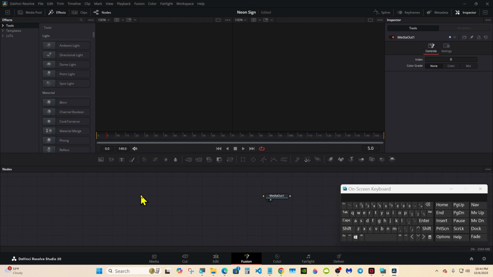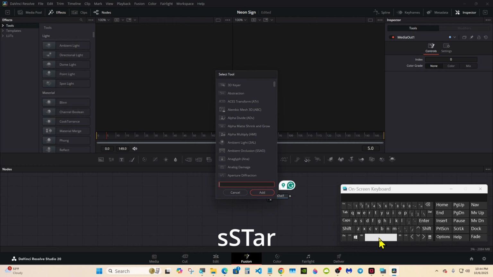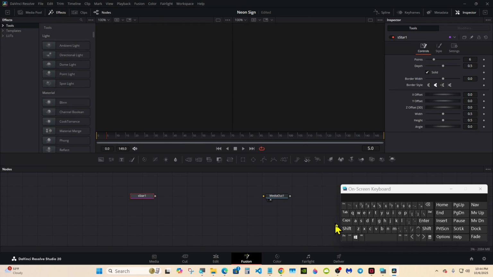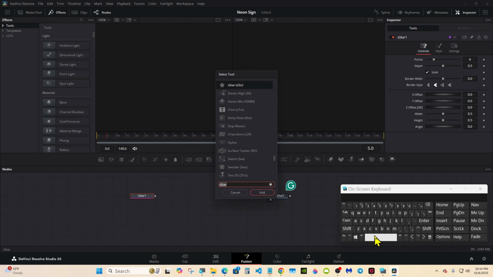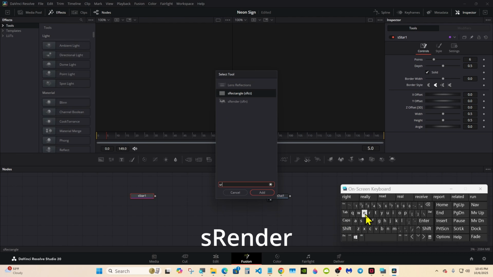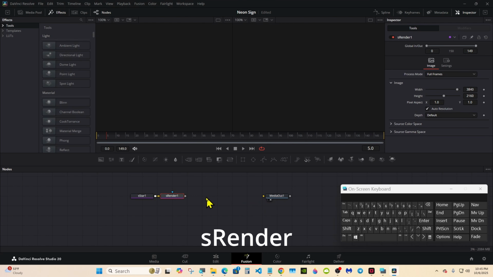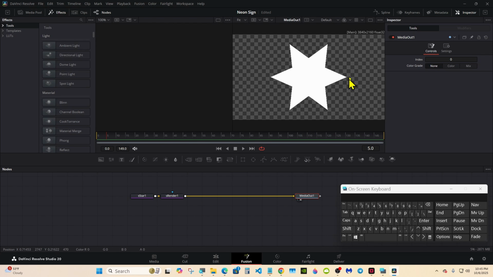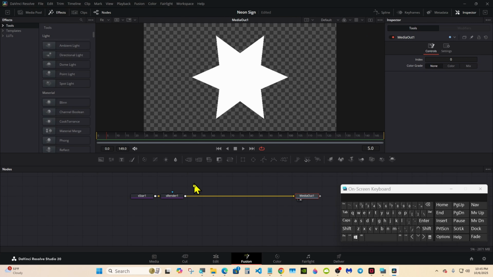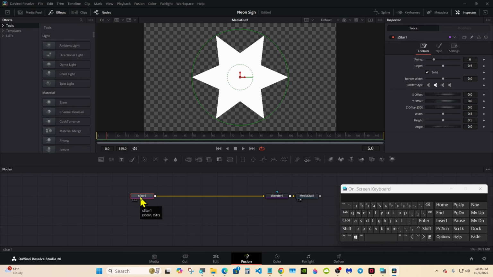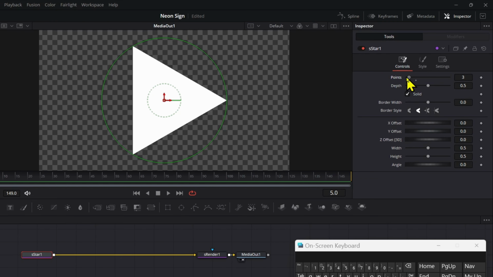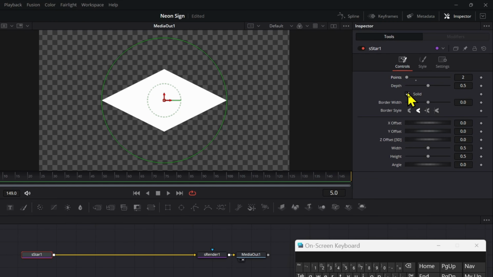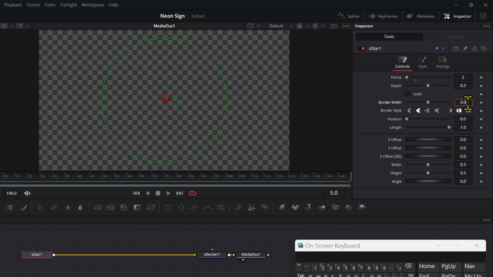Click away right about here, shift space and S star, and shift space, S render. Plug it into media out. And go to one viewer, select the star, take it down to 2 points, uncheck the solid, and set the border width to 0.01.